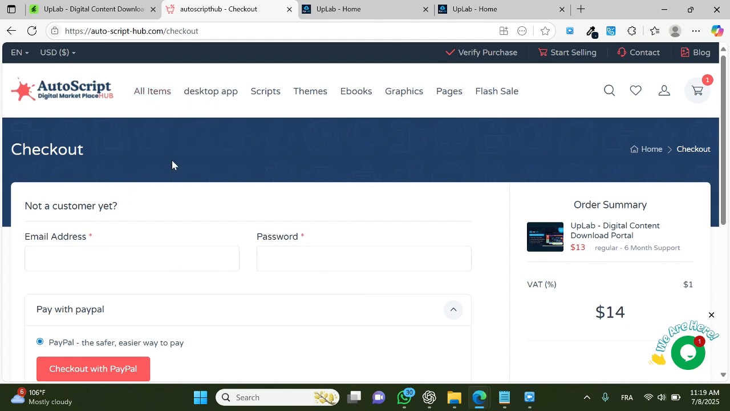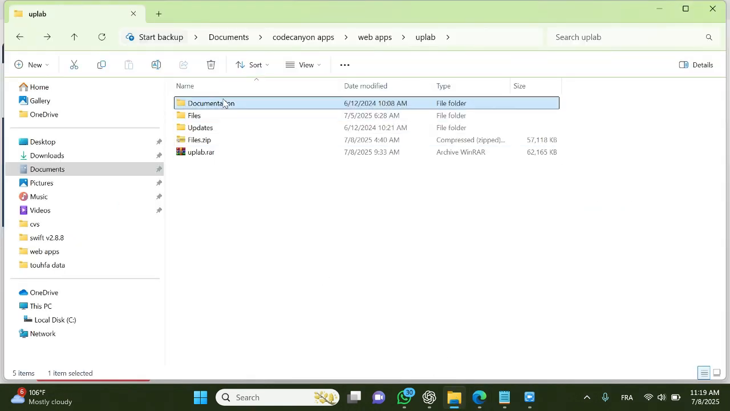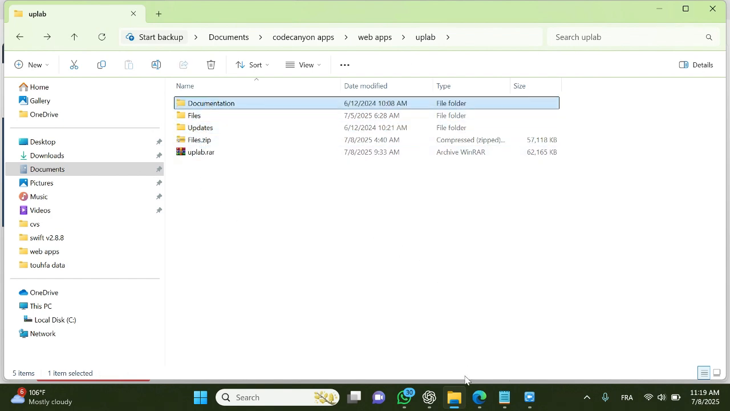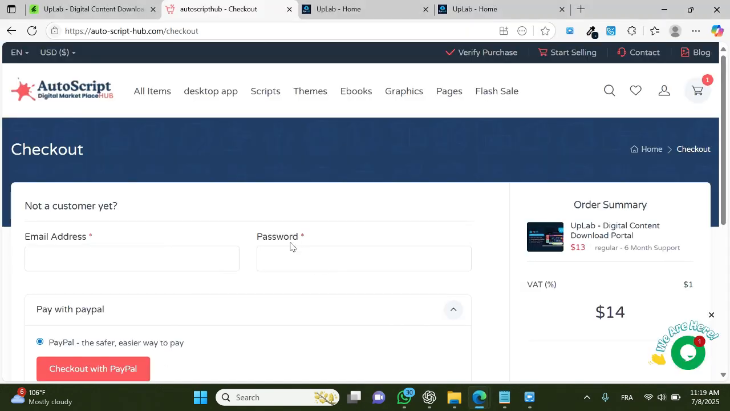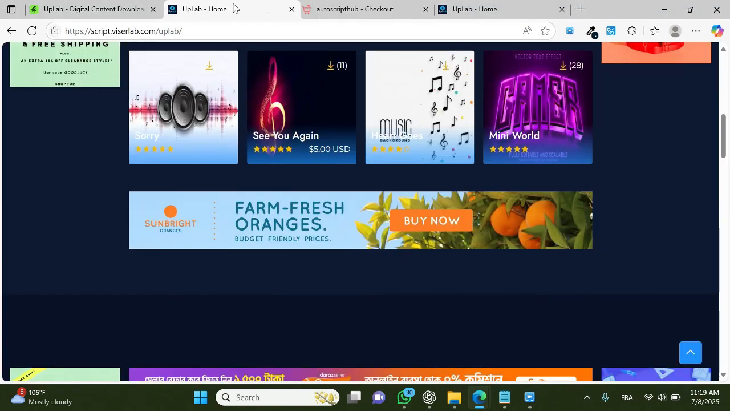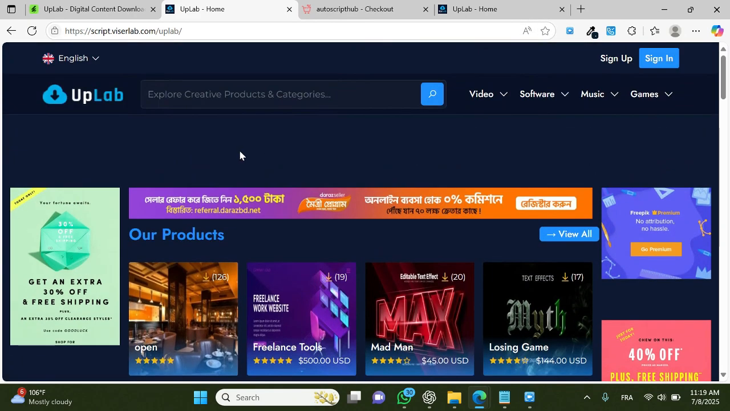So after downloading the script from AutoScript Hub, you will get these files: documentation, files, updates, and yeah, you will get this zip file, updates and the documentation. Okay. So let me just talk a little bit about this script. So as you can see, guys, let me just go to the demo. This is the demo.